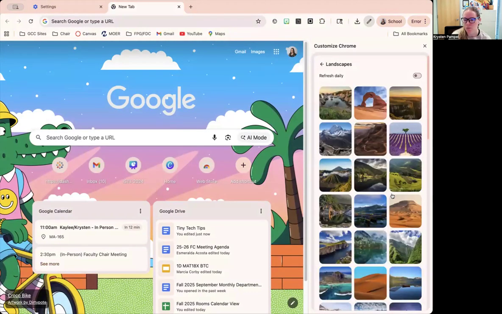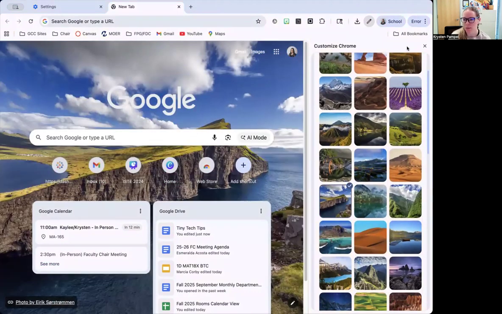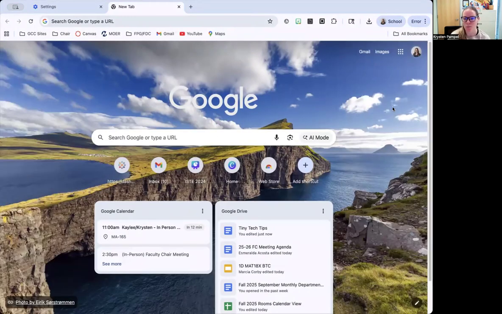I personally usually go for landscapes and anything that has water in it. So that's why you'll see that mine set up this way. Hopefully you find this tiny tech tip helpful in being able to customize your Google Chrome profiles.